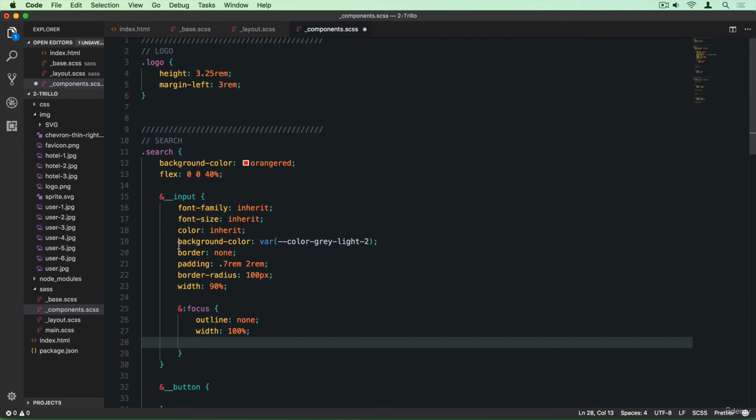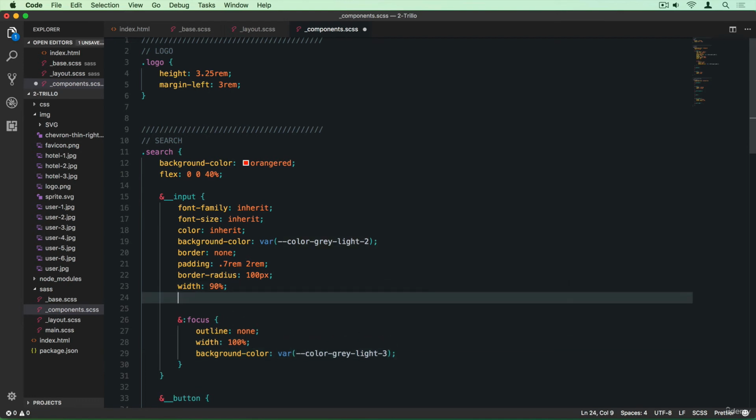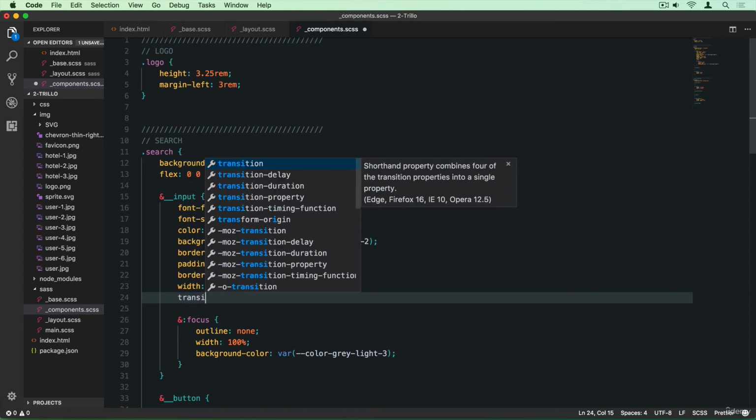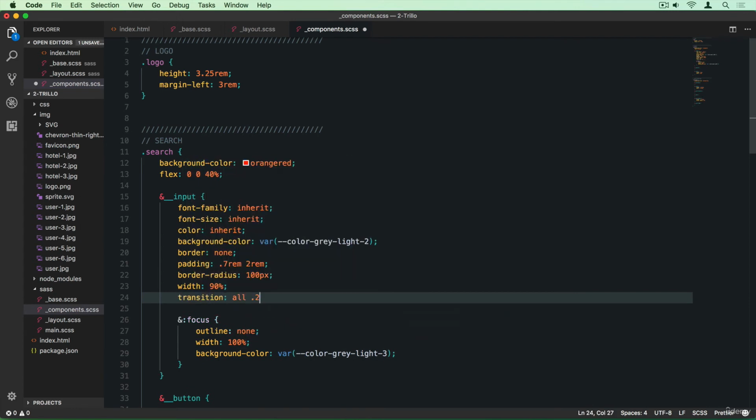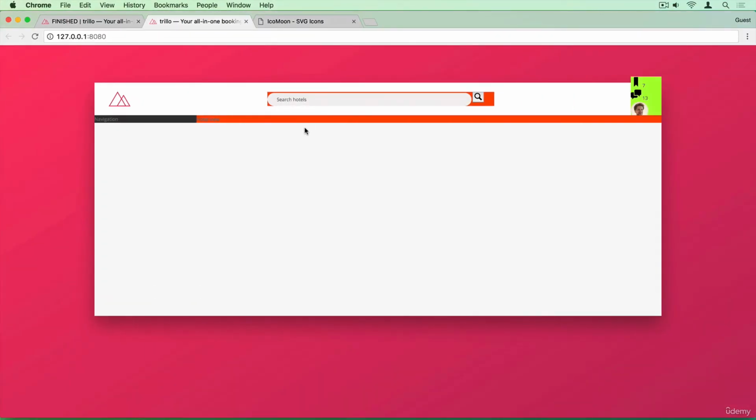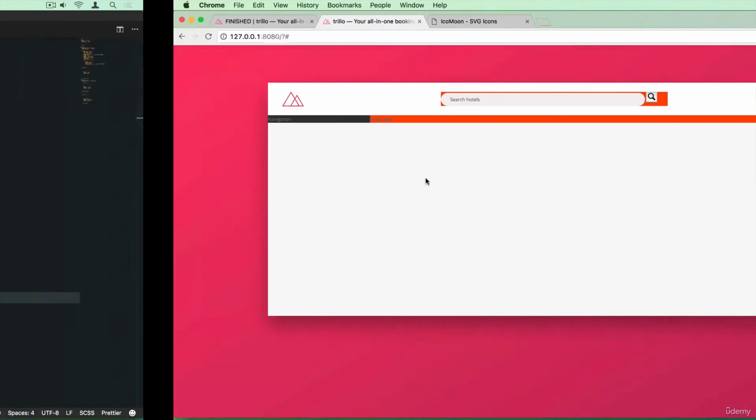We also want it to become a little bit darker, which is basically the same thing as this, but the light number 3. So that's a bit darker. And for the animation here, transition all in 0.2 seconds. So let's take a look at that now. And that's much better. So when we click it, it increases to 100%. Great. Well, it's still not perfect, but for now, let's continue with styling this button here now, okay?